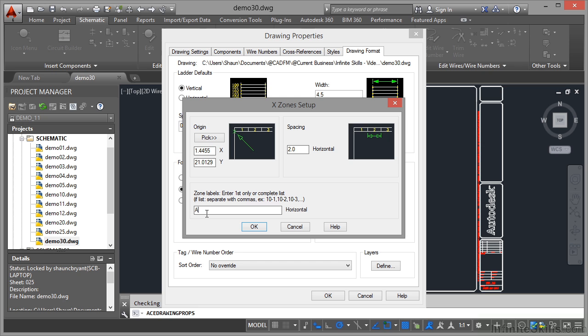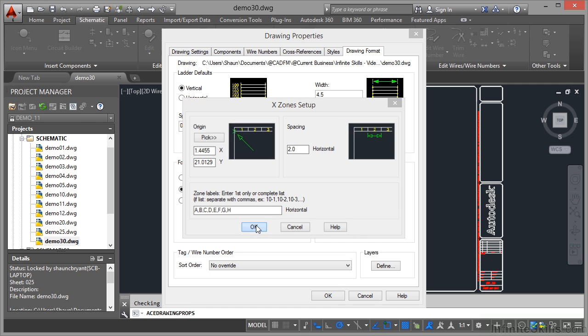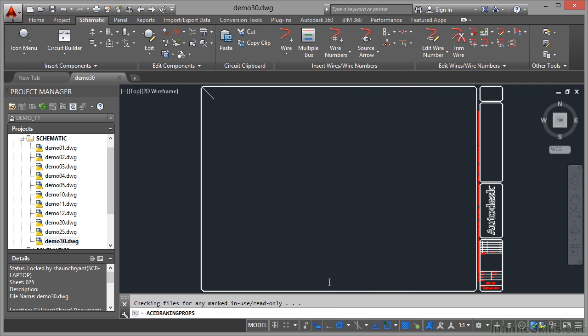You'll notice I've just put my caps lock on there. It's always good to make sure that you do these in capitals, otherwise they do look a bit unprofessional, to be honest. Capitals work better on these grids for the X and Y and just the X zone setup as well. So we're going to put a comma there, and then we're going to go B, C, D, E, F, G, H. So we're going to have 8. I then click on OK and click on OK again. That's all set up in the drawing properties.